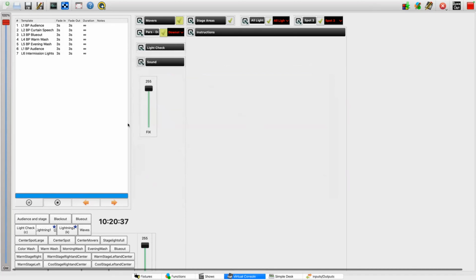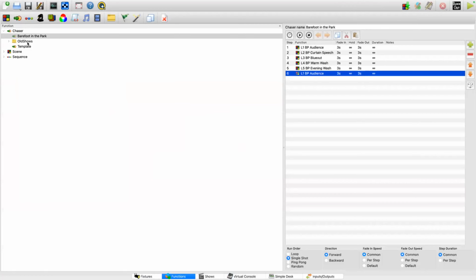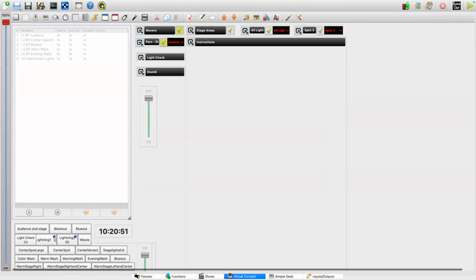Okay, and then I would hit escape. I'd go back to functions here, and then I'd delete that. Yeah, you got it. And then go back to Virtual Console and save. Okay. This is a really, really helpful thing to get me started.